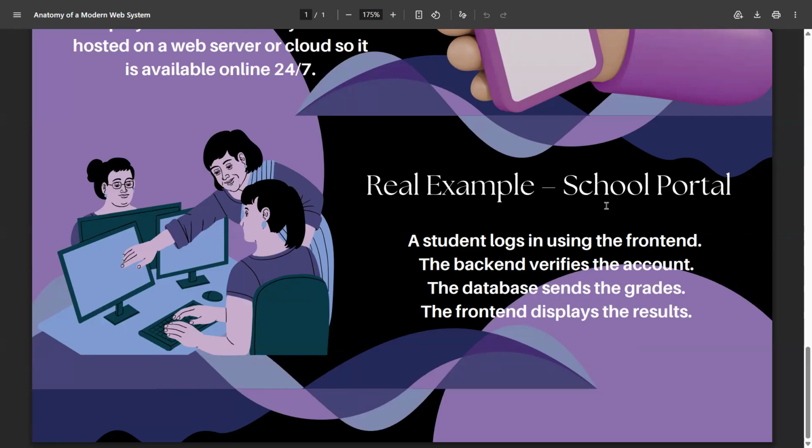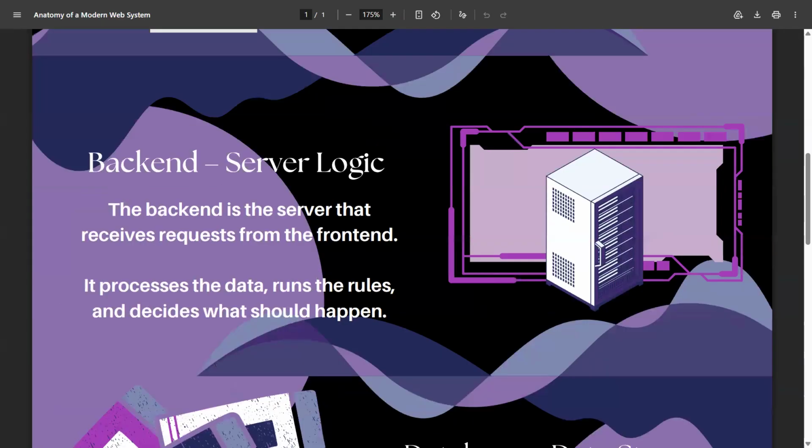This brings us to the back end. Now, the back end is the server side of the system. It receives requests from the front end. When the student clicks log in, the backend processes the request, checks if the account exists, verifies if the password is correct, and decides what data should be sent back. The backend contains the system's rules and logic. It acts like the brain of the web system because it controls how data is handled and what response the user receives.